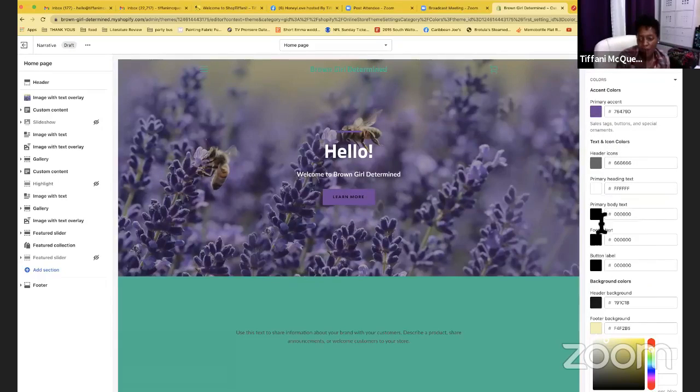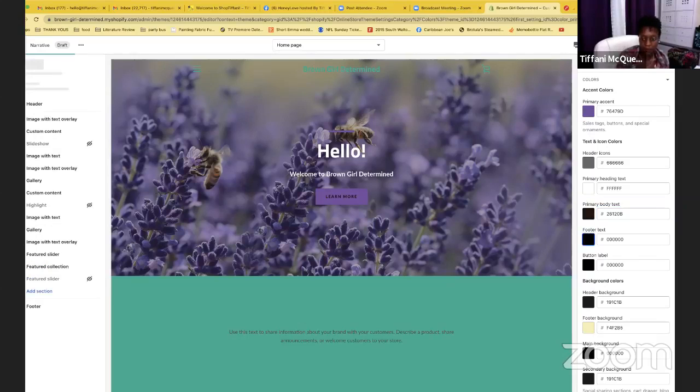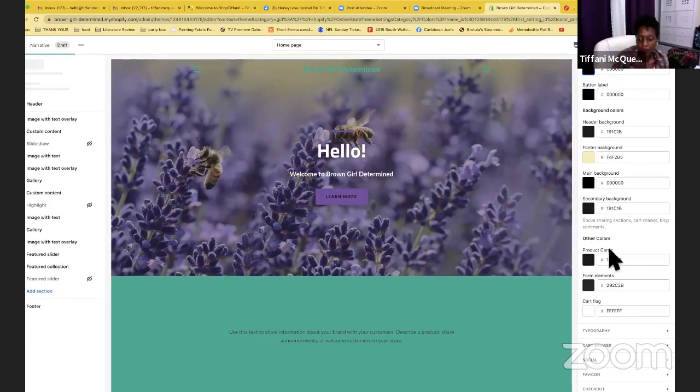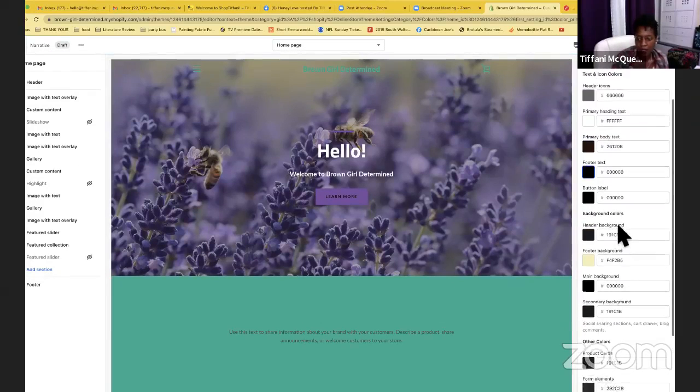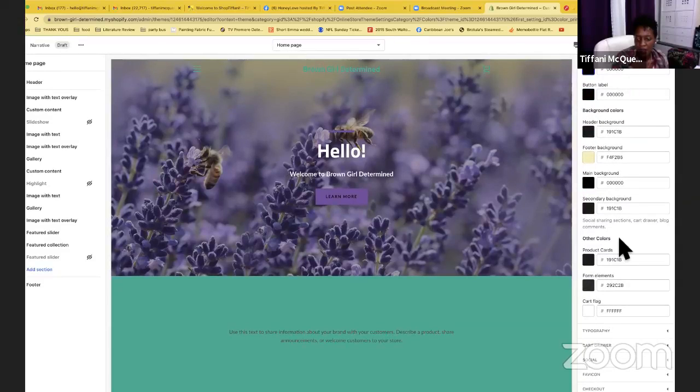So I have another brown, I have a brown color. So maybe I'll make my primary text, my body, maybe I'll make that brown. So that is 26120B. Okay. So everything else is pretty much a gray or a black, and I'm okay with that.